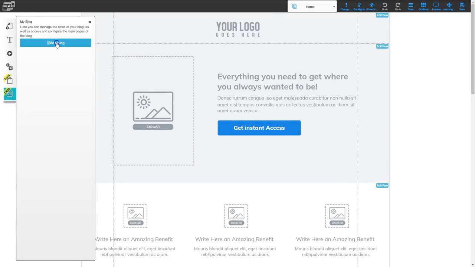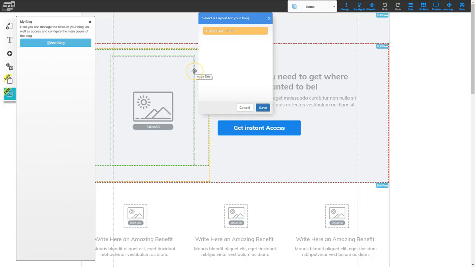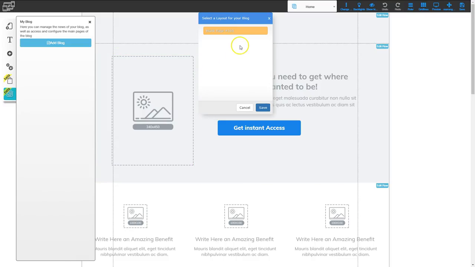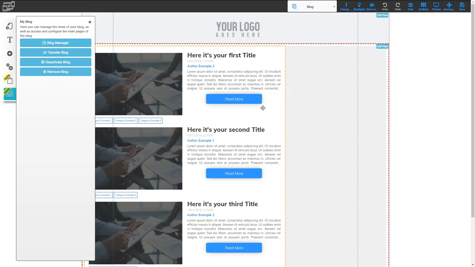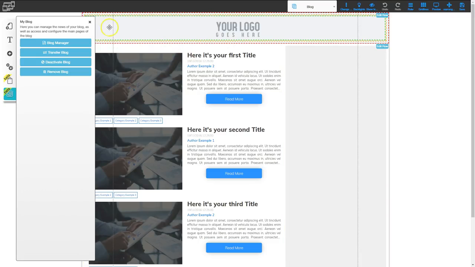All I do is click Add Blog, and it asks me which layout I want to add the blog to. If you have a website with multiple layouts, you can pick where you want your blog to be. I only have one layout in this website, so I'm going to click that layout, get the white check mark there, and click Save. Now in the background, it's actually added that blog by adding a few pages to my website. Let's take a look at the pages that it added.